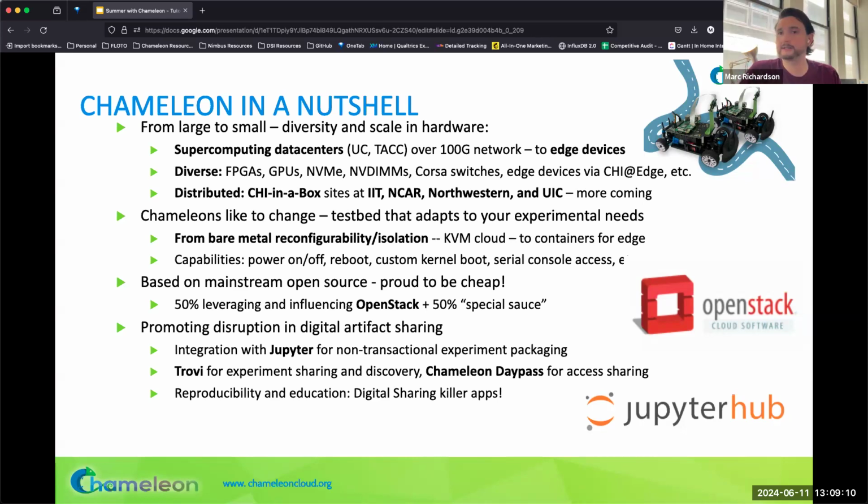We have 2 main testbed sites, one at the Argonne National Laboratory in Chicago. This is called the UC site, and the other one is at the Texas Advanced Computing Center, TACC for short, and this is in Austin, Texas.